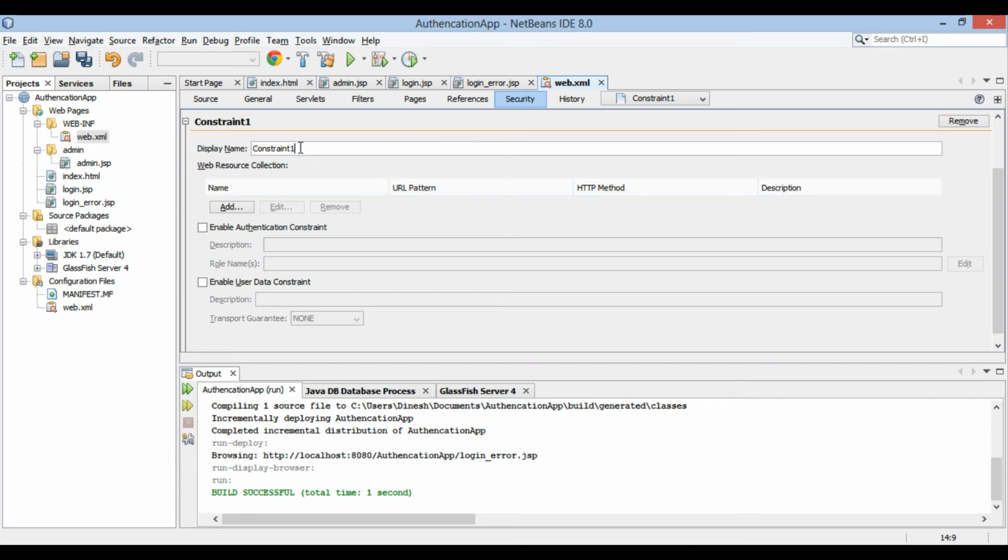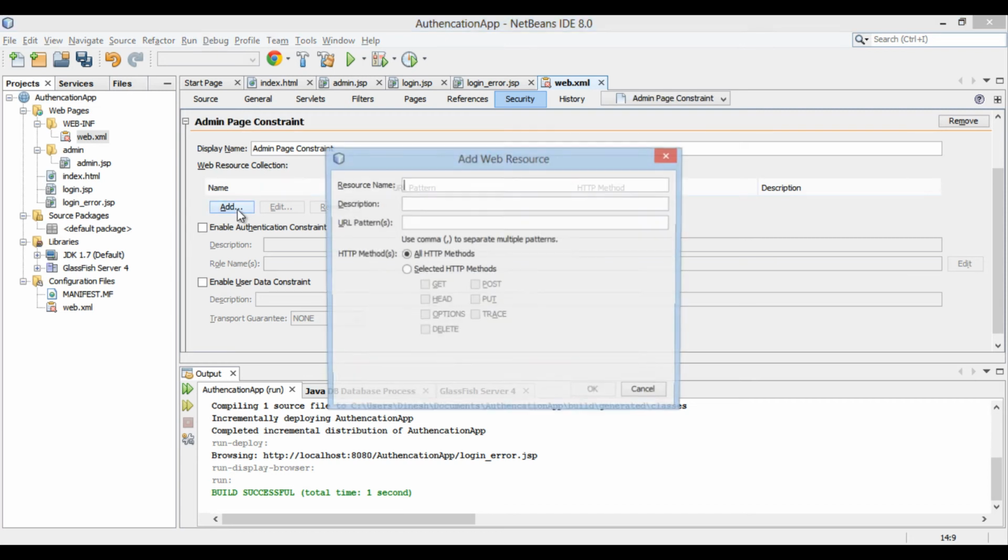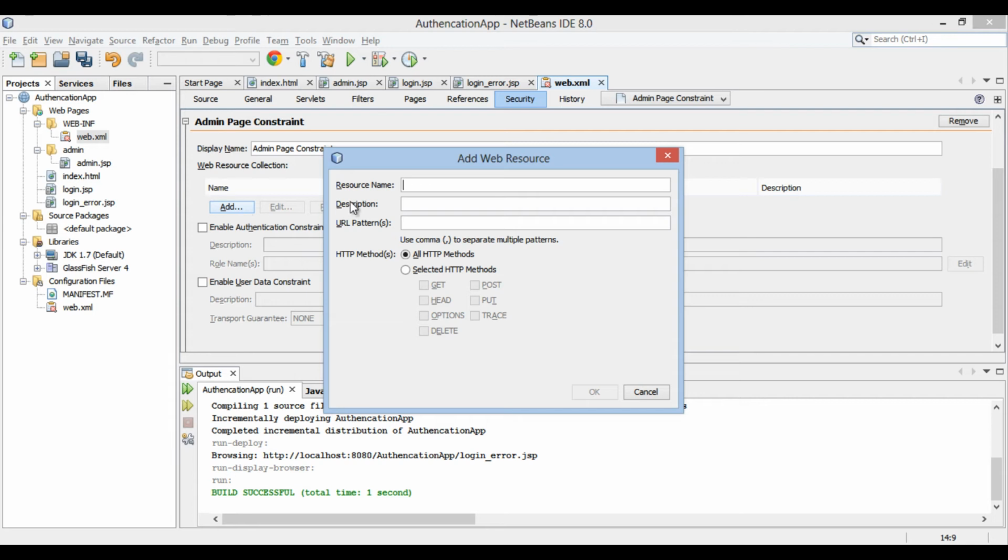We provide a display name as Admin Page Constraint. It's just a descriptive name. We then need to specify the pages that belong to our security constraint. We do this by clicking on the Add button under the Web Resource Collection section. The Add Web Resource dialog box opens.